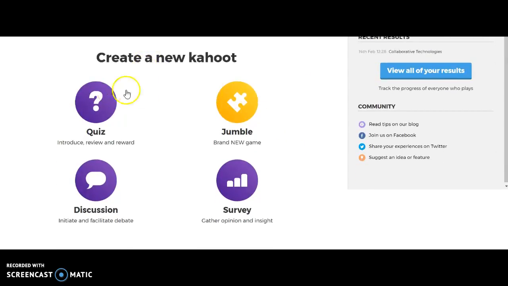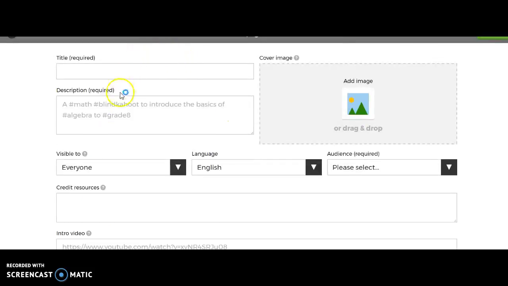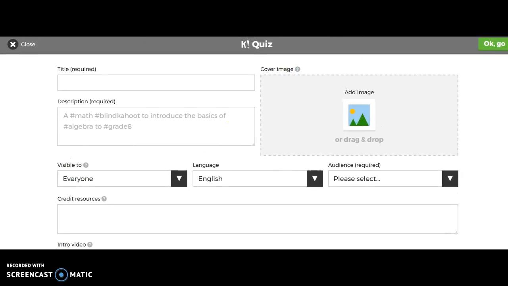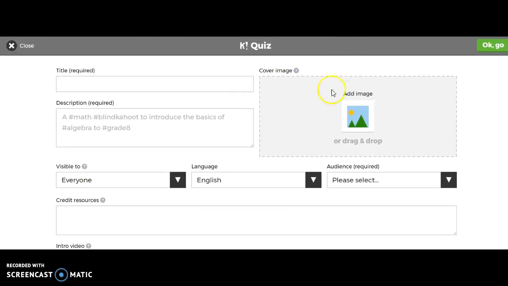So basically there are 4 different types of Kahoots that you can actually create. There's the quiz, the jumble, the discussion, and the survey. Just for fun, we're going to click on the quiz icon, and that's going to take you here, which will allow you to fill in the blanks. You put in your title, the description, who you want this visible to. It can be yourself or everyone.